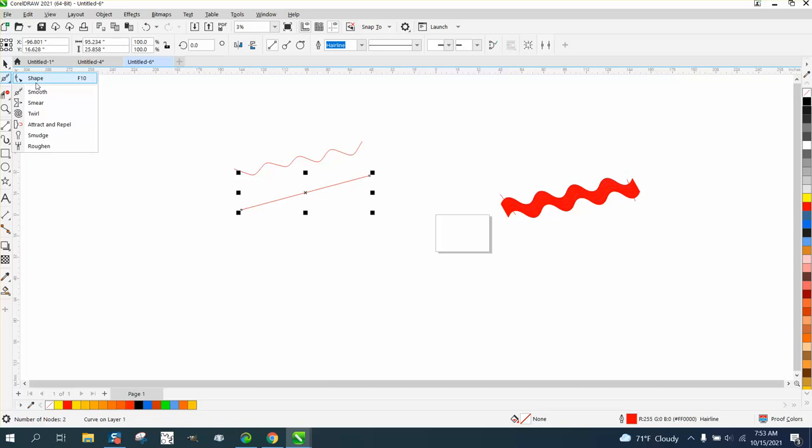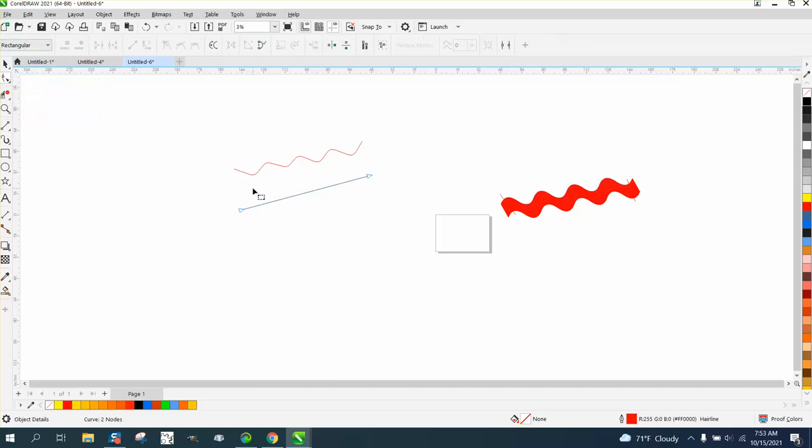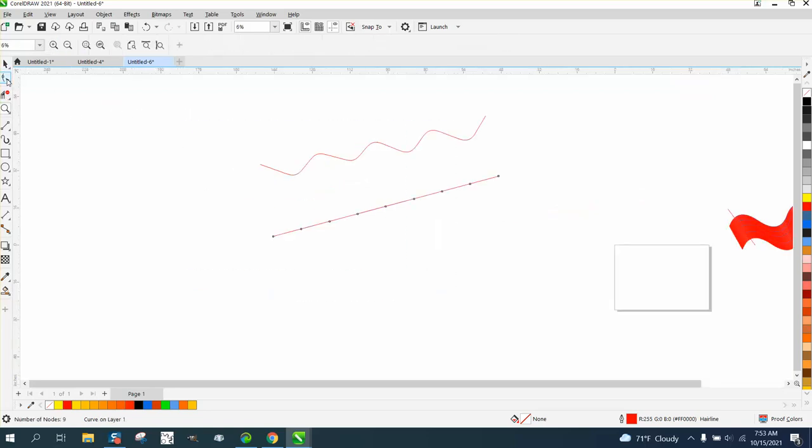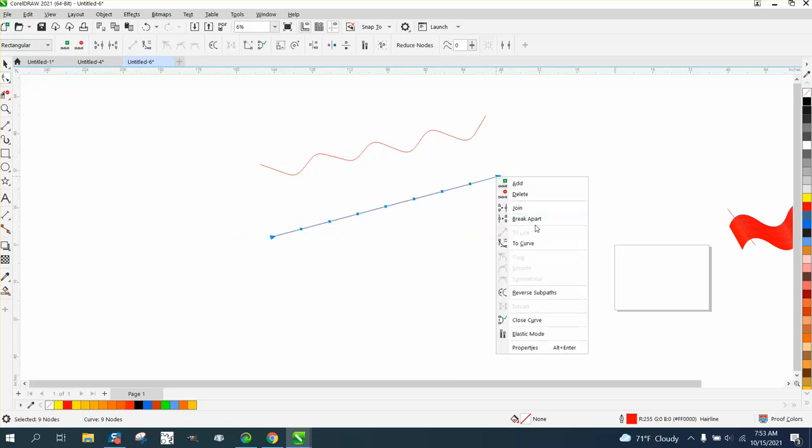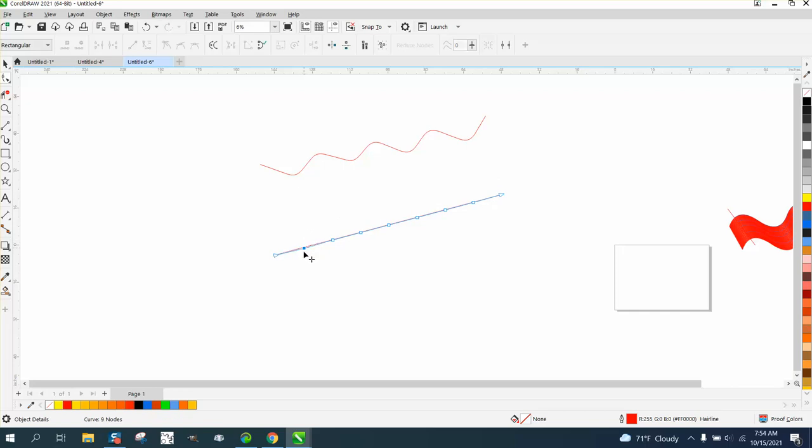Grab the shape tool and add nodes. Add however many nodes you want. That might be too many, but then you can take them all, right click and convert them to a curve, and then curve these lines. You don't even have to do that. Let's not convert them to a line or a curve. Let's just do them individually, make them points. And if you wanted to get it perfect, then you could do it perfect.